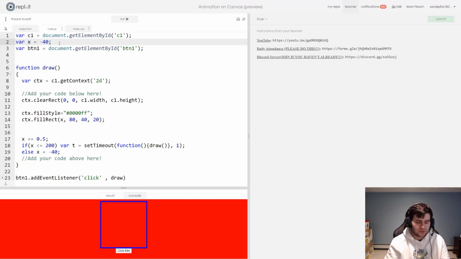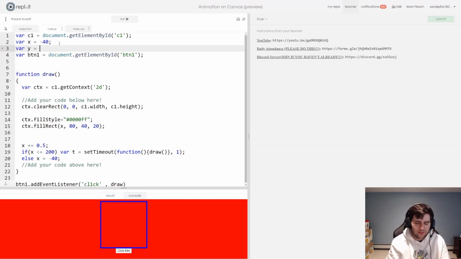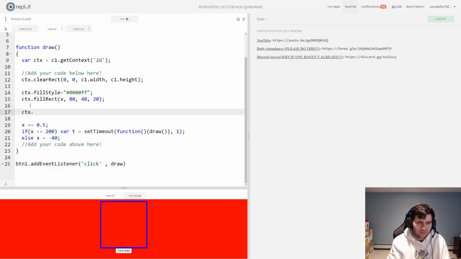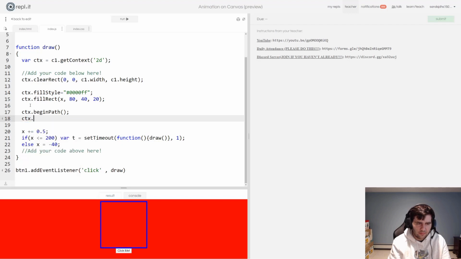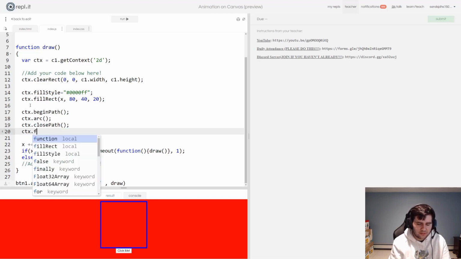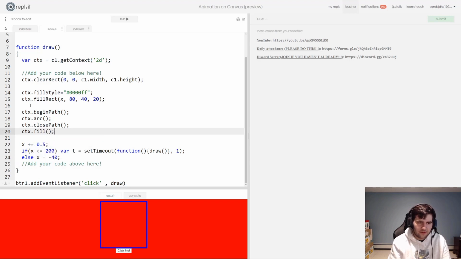So real quick, here's what I'm going to do. I'm going to throw a variable y in here. I'm going to start that at -20. Feel free to start it at whatever you want, but if I start at -20, that's going to be up and above my canvas. All right. Underneath this fill rect that we used to create that moving rectangle that moves based on x, I'm just going to do ctx.beginPath, ctx.arc, we'll fill that in a moment, ctx.closePath, and ctx.fill.